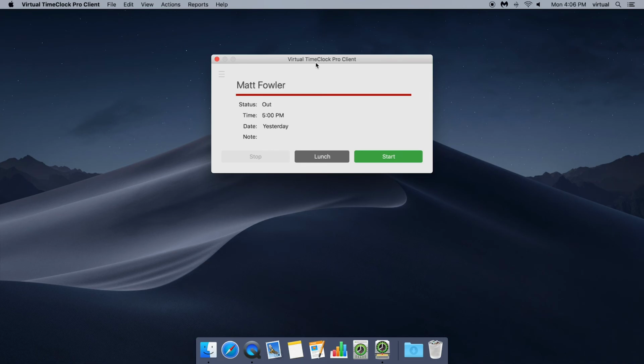So that was a quick look at the interfaces in virtual time clock. To learn about other display group settings, see our online knowledge base.